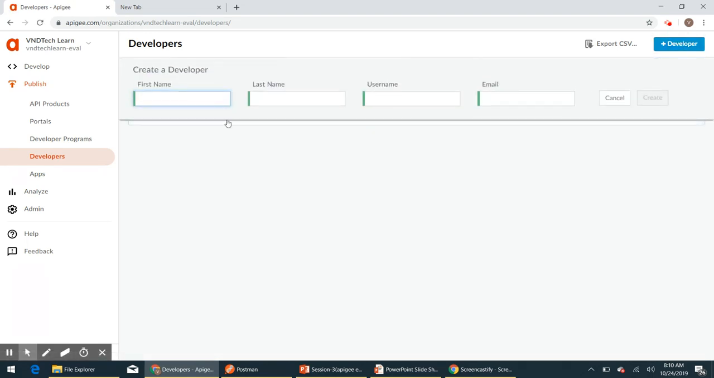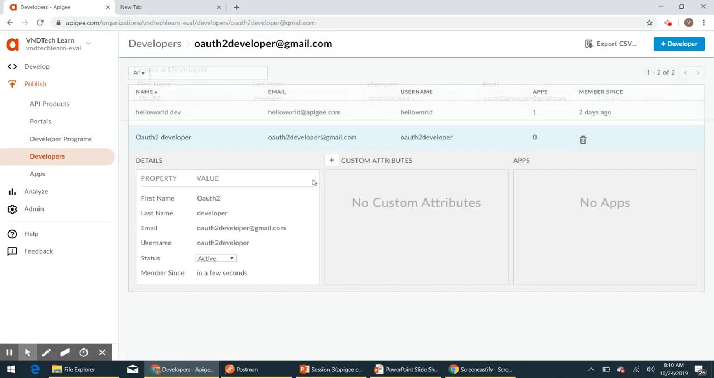Add a developer. I'm going to name it OAuth 2 developer, and give a username and mail ID. Let's create, and after creating developers, we'll have to create products.